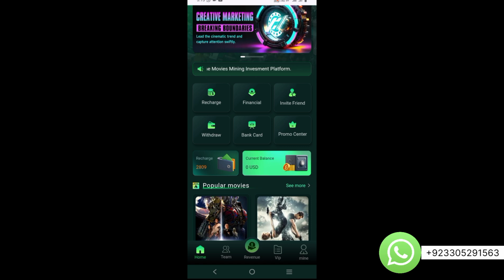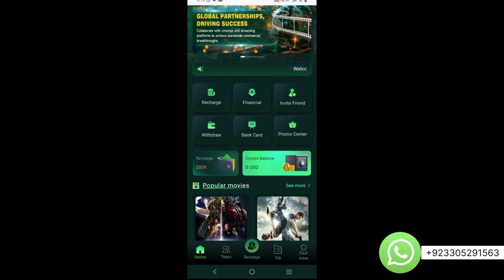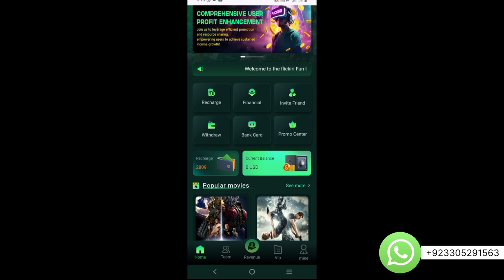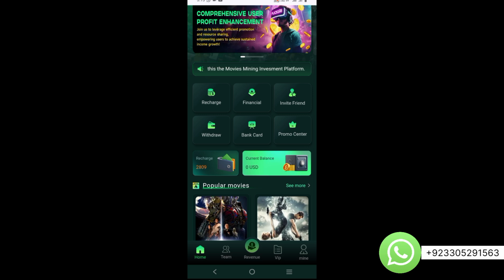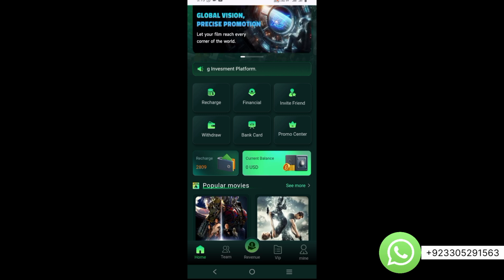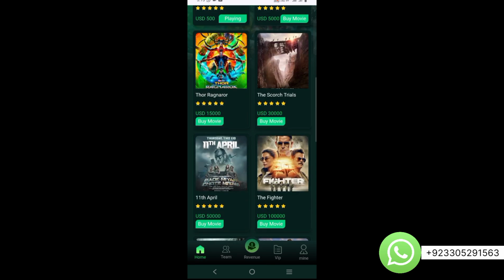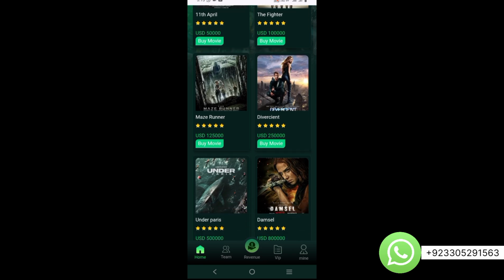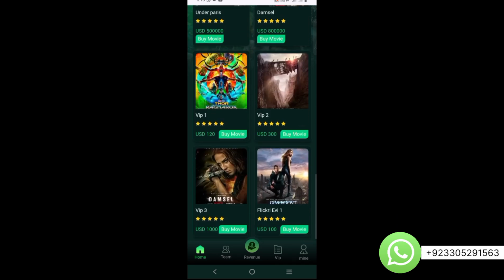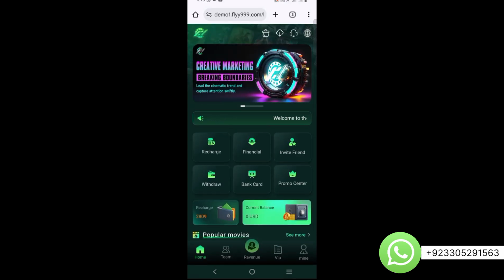You can see your recharge amount over here. Here you can see current balance. Current balance is when your interest is added to your current balance. Currently we just subscribed to a plan, so when our profit is added, it will show in current balance. Here you can see all the movies, and you can basically invest in these movies. You can click on buy movies, and you can buy these movies from here. These are all the movies. You can list them from admin panel.